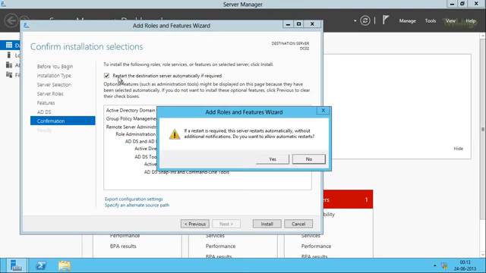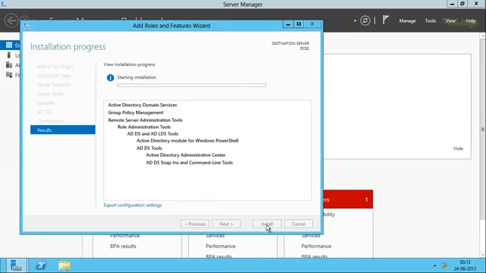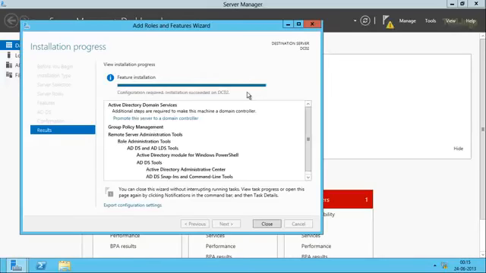I'll check the option Restart the destination server automatically if required, and click on the warning notification which says that it's going to restart without additional notifications. I'll click Yes, and click Install. Now it's starting the installation. Okay, the installation has succeeded, and you can see there's a link to promote this server to a domain controller. So I'll click on the link.